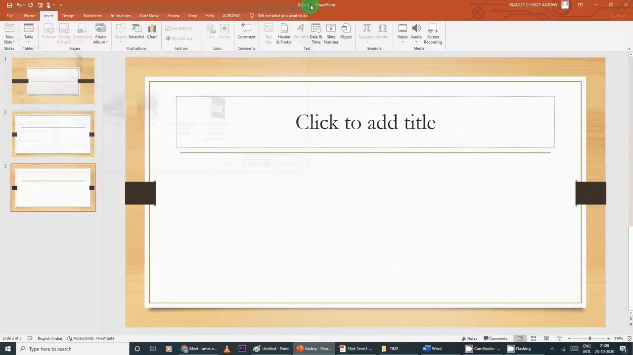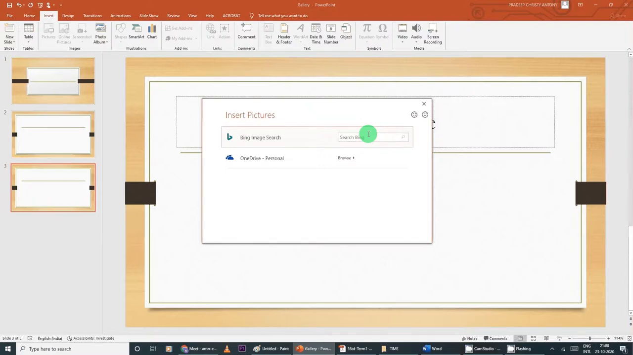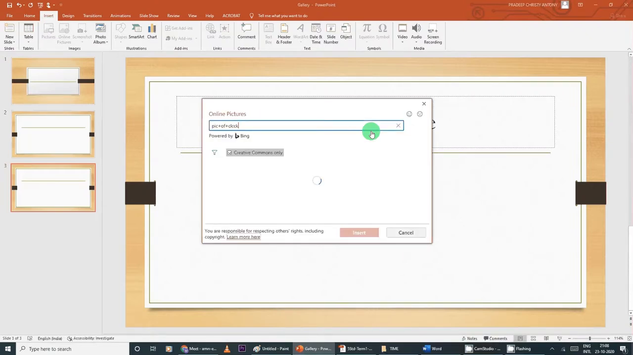Or then and there you want to take the picture from online. So it goes to Google, and you can select here whatever picture you need. I need a picture of a clock. If you search for a picture of a clock, you can get pictures of a clock. You can select any one picture.